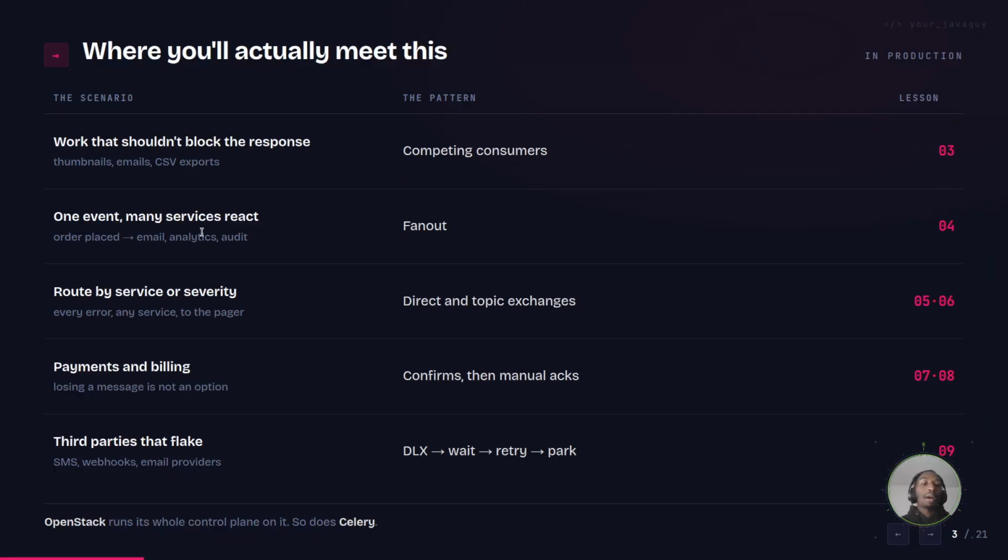And then we also have an event where many services need to react. So it's kind of like a pub sub scenario where an order is placed, but you need an email to have access to that event, and analytics, and an audit. That's Fanout. And then you also need to route by service or severity. So here, every error, any service, and to the pager. So here we talk about direct and also topic exchanges, and then payment and billing. So losing a message here is not an option. The message has to be delivered. So here we're talking about confirmations, where we have manual acknowledgements, confirmations, and whatnot.